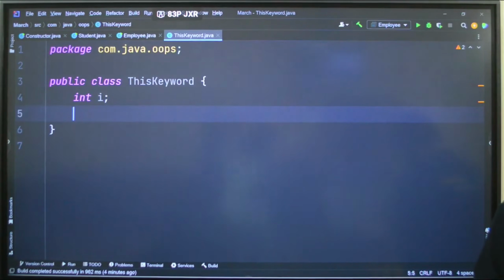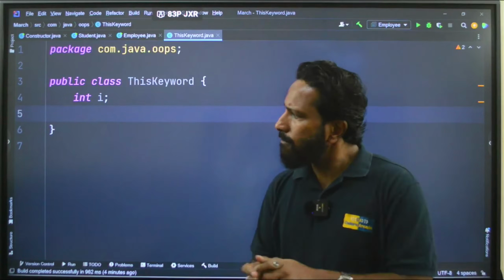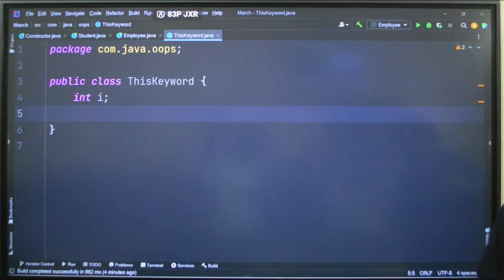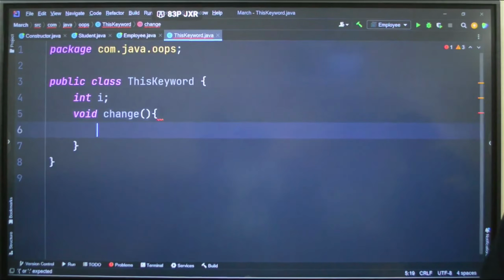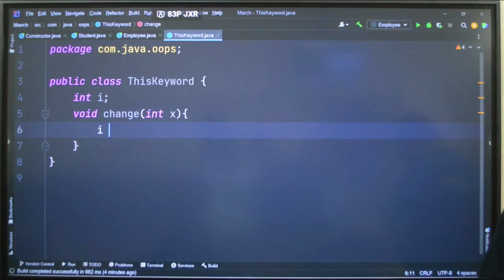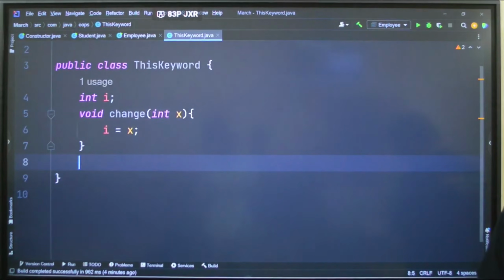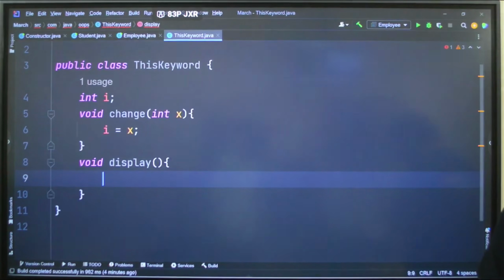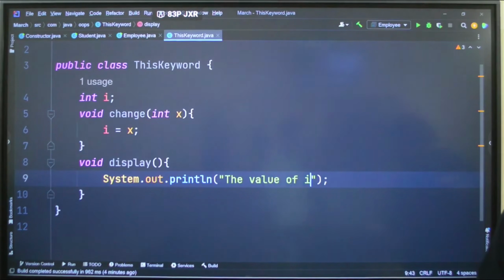Okay, and then let's do something like this. I am having void change and I am taking an integer x and I am writing I is equal to x. Okay, and then I am just creating one more function called display, where I am saying s out the value of I is plus I.